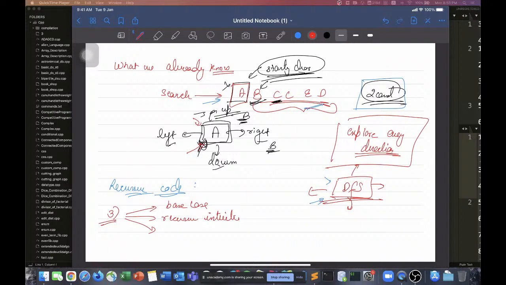What was the last one? Self work. Are you guys able to get this point? That these are the three things that you need to maintain in a recursive code. If you are able to figure out these three things, the problem will be a cakewalk, right? Are you guys able to understand my point?